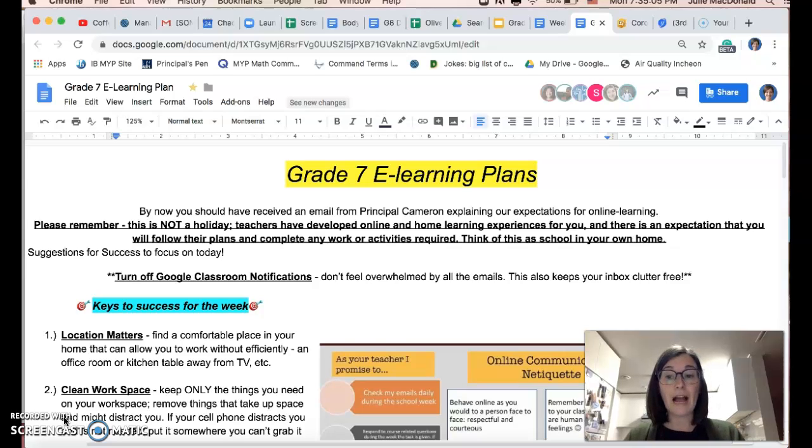So I'm going to show you how to use this document and how it can provide the information that you need for the week. First of all, one of the things you can do with this document is at the very top here, near the title where it says Grade 7 E-Learning Plan, there is a little star here. If you click on this star, then that makes this an important document, and you can actually go into your Google Drive and find it very, very easily under starred items.